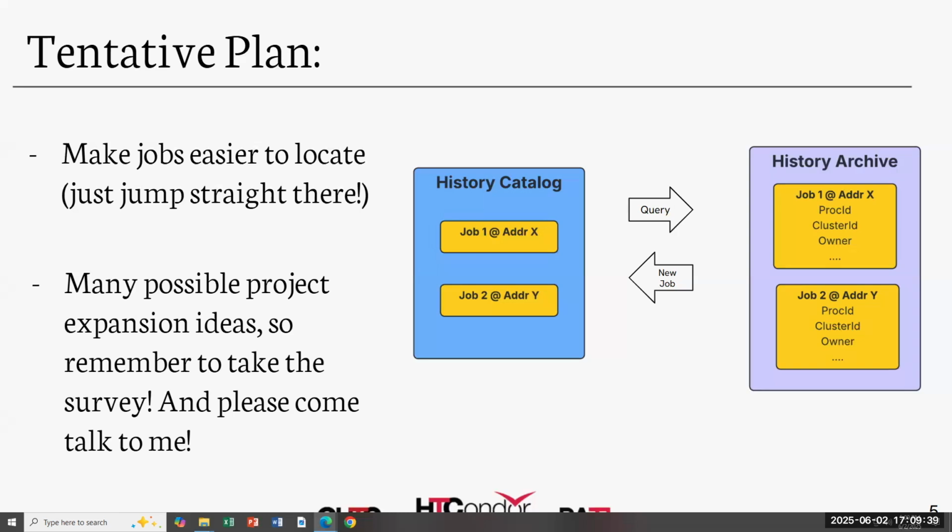But the other thing that I really want you guys to keep in mind about the project is that this idea or implementation is relatively insular, i.e. this is the possible baseline to what I might end up doing. So in order to direct my project the way that you guys want to see it, it would be really great if you could take the survey and also please come talk to me about your issues with Condor history, things that you want to see fixed, things that you want to get done.